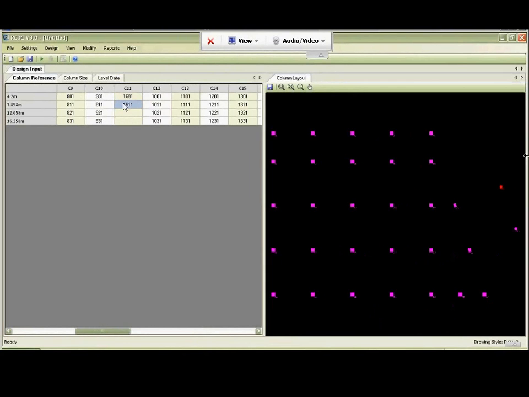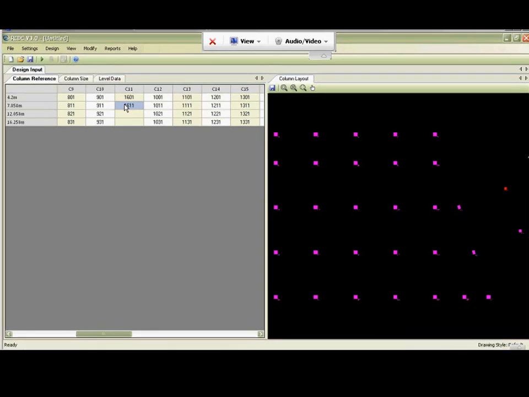So the software has a capability to identify any type of column. So columns from bottom to top, columns stopping at some levels, columns floating from some levels. As long as it is modeled correctly in the geometry, it can be picked up and read by the software.